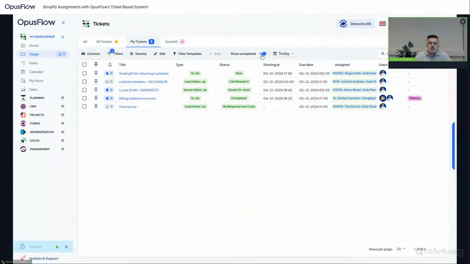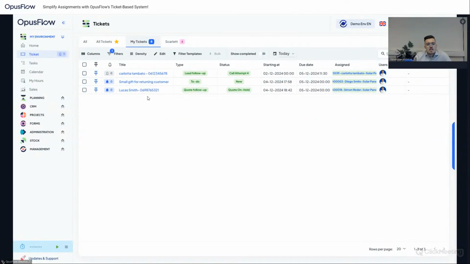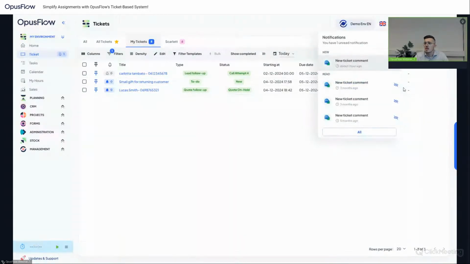I can switch and show all the completed tickets. And here I see I have 3 more things to do for the day. These would be unstructured tickets because this is something that came up, needs to be fixed. I create a ticket for it. If I want to close the notification, I can mark it as read here.